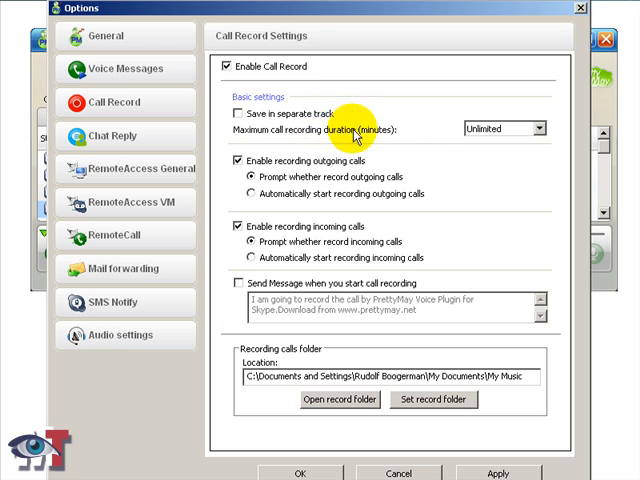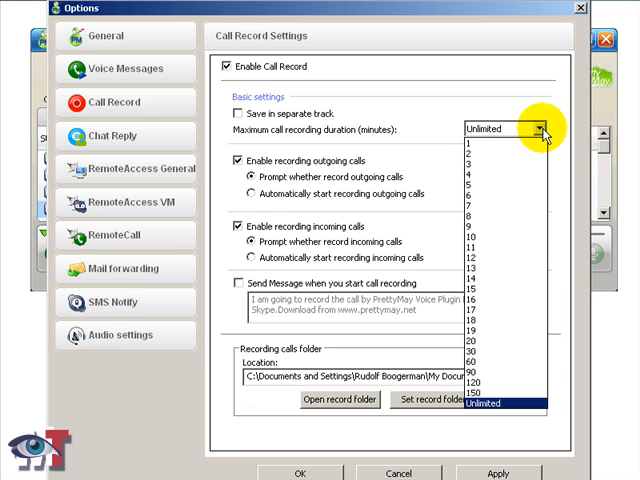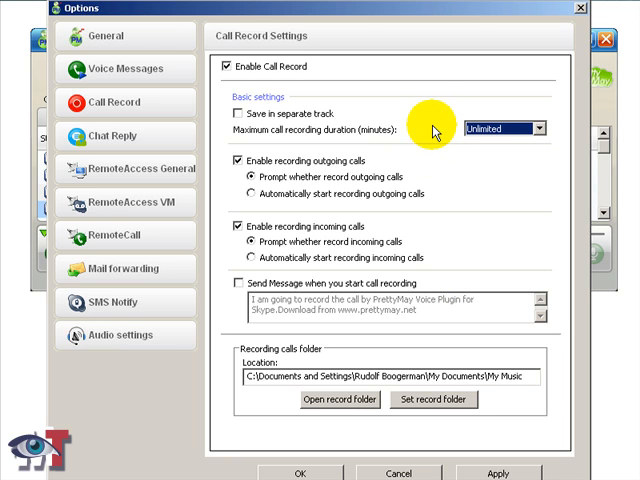Maximum call recording duration in minutes, I leave that unlimited normally. You can set it of course to whatever amount of minutes that you like, but I keep it unlimited. Then enable recording outgoing calls, of course. Incoming, yes. Send a message when you start recording. You can do that or you can leave it. I leave it.